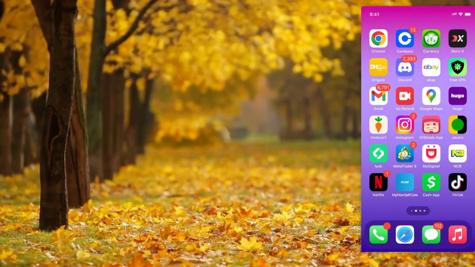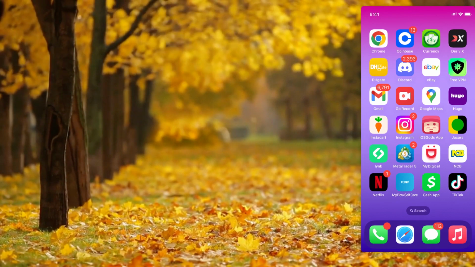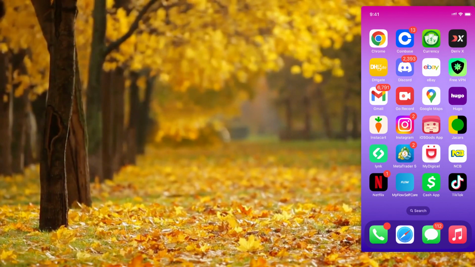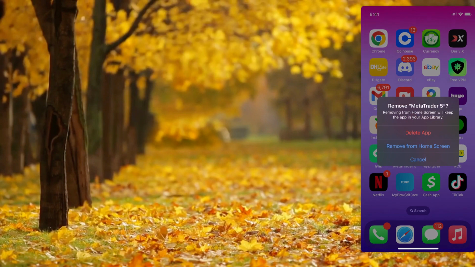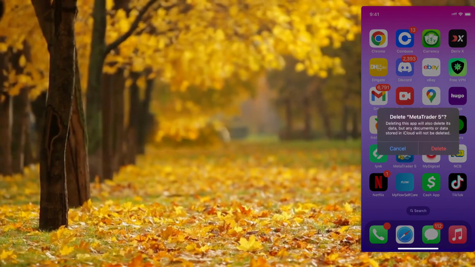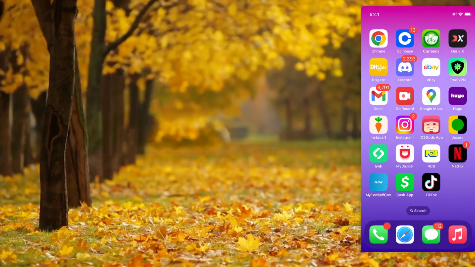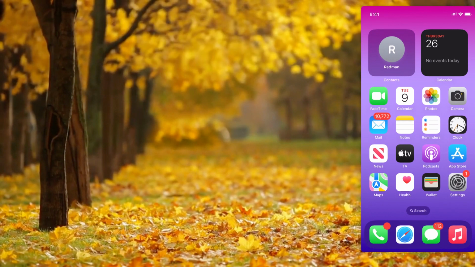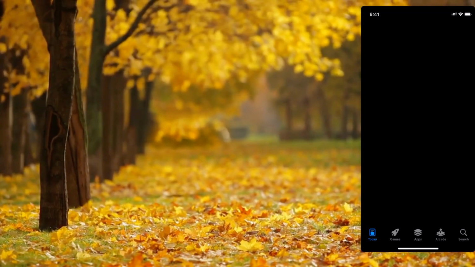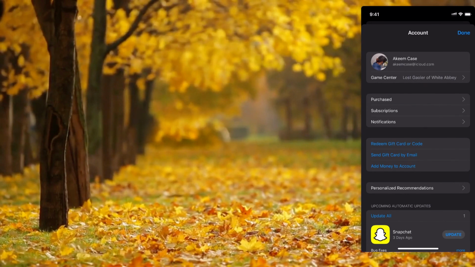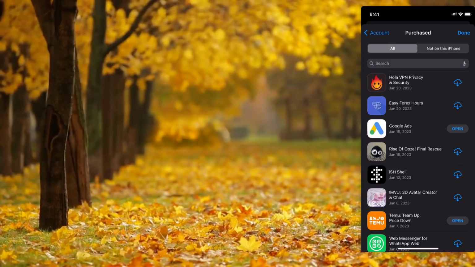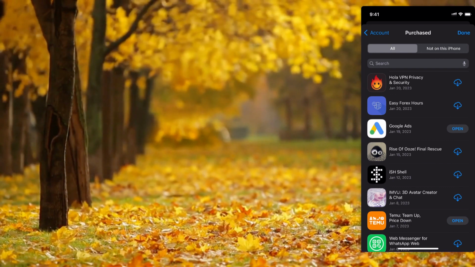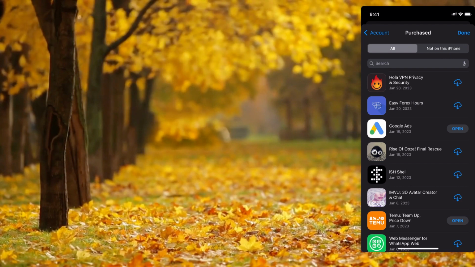It's working. Now, I'm going to delete Metatrader 5 and show you how to get it back. Metatrader 5 has been deleted. Now, in order to get back Metatrader 5, you need to go to the App Store, go to Purchased. Now, if you have ever downloaded Metatrader 4 or 5 before, it will be in Purchased.